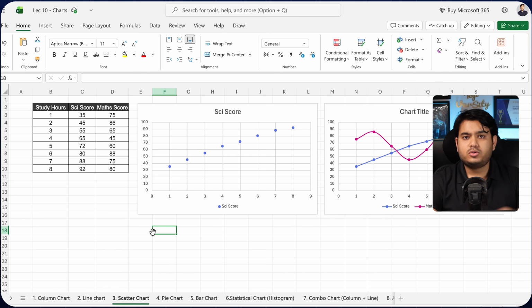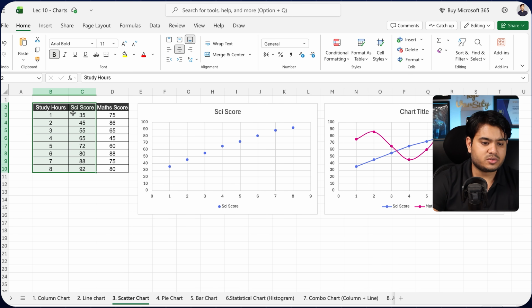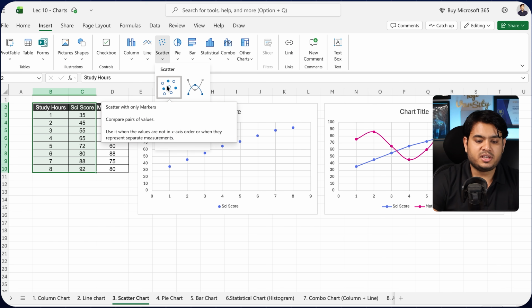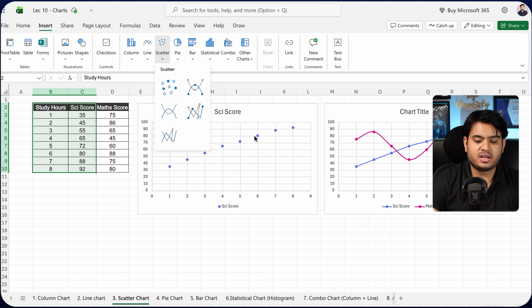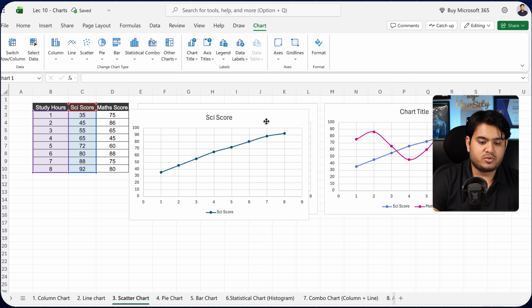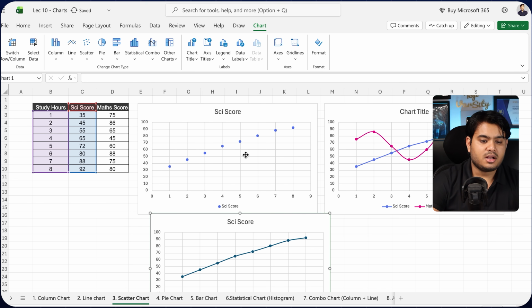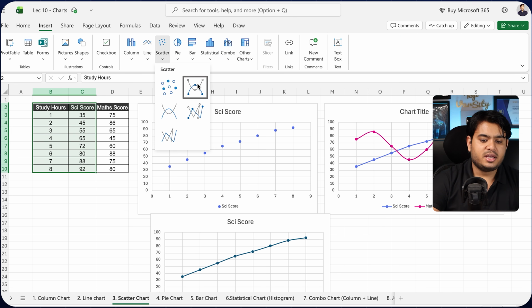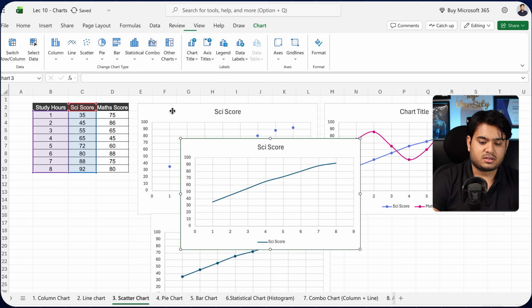Now how to insert the chart for this? For example, study hours versus science score. Just go to insert, go to your scatter plot. You can click here, and it will give you only dots. Then if you click on these lines, it will give you lines. So this is your line chart. It will give you dots plus lines. If I go to insert, then scattered, here it will give you markers. This one is without markers, this is only line.